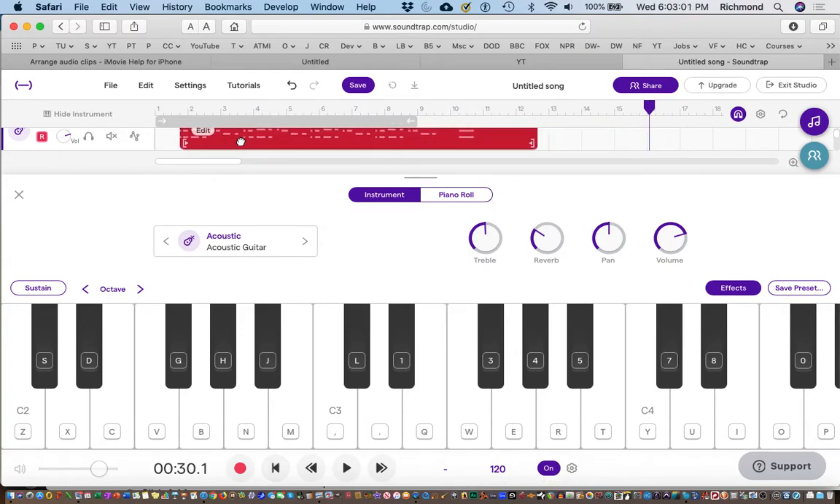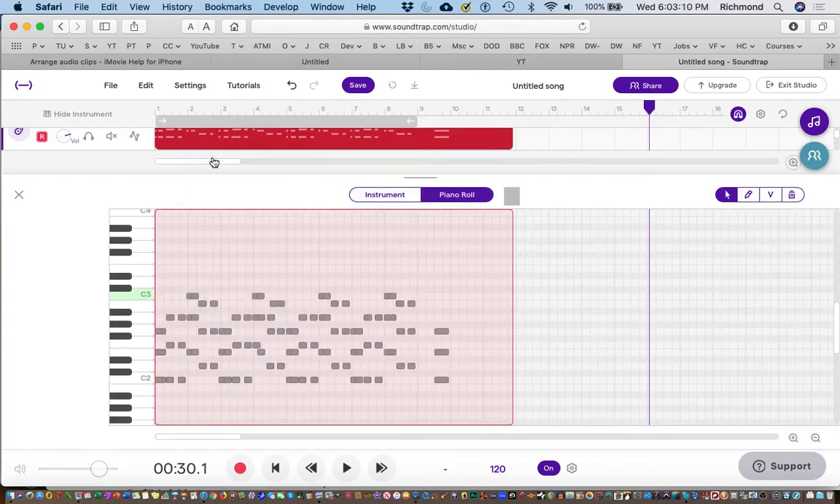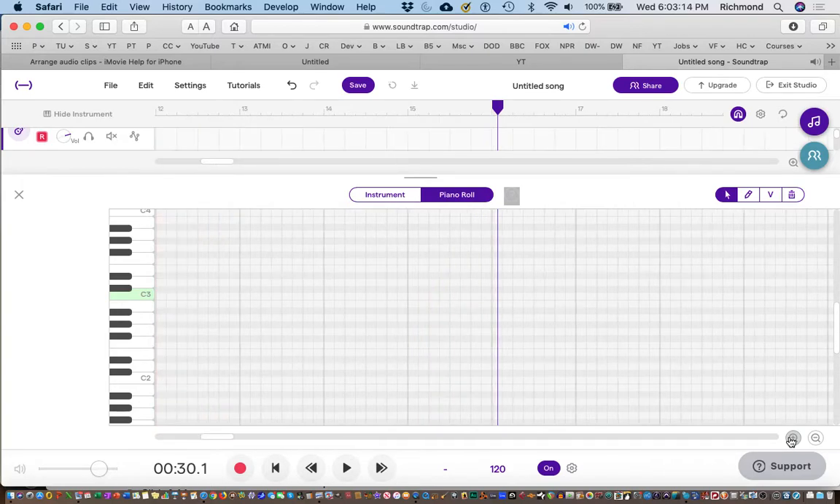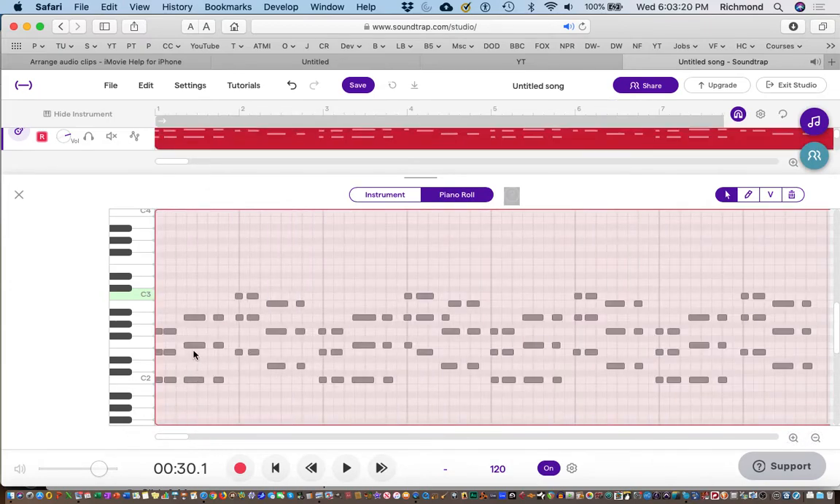I'm going to move that all the way back to the beginning because that's where I want it to be. I'm going to also click on the edit button that's found up here so I can edit these notes and make sure that they are correct. I'm going to zoom in just a little bit here. And you may have to, after you zoom in, scroll back to the beginning like this. And hopefully you've played this accurately and everything is correct.